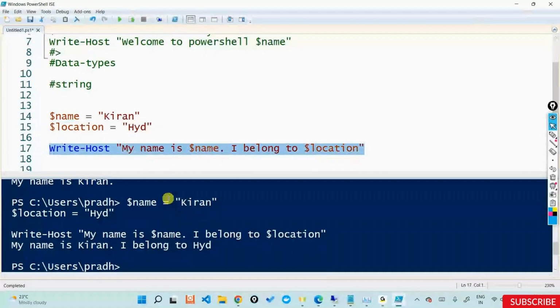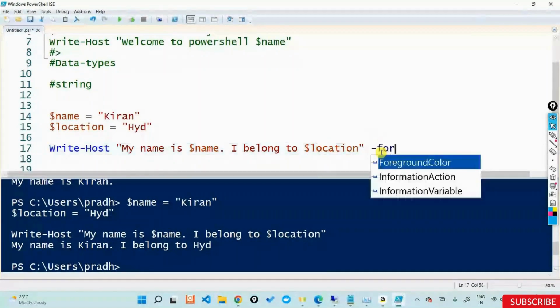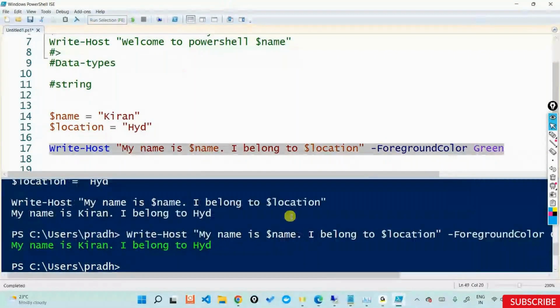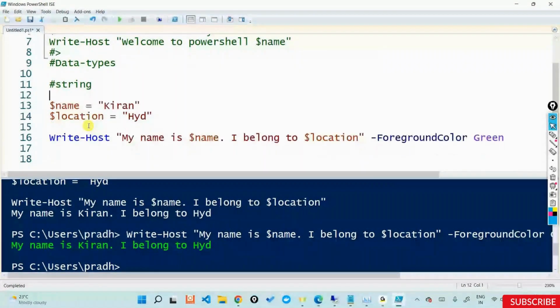And of course, you can change the color of this output by using a foreground color argument, and you can get something like green. If I execute this again, it's telling me my name is Kiran, I belong to Hyderabad. So you can change your foreground colors and all these things. This is a simple string, a single object.